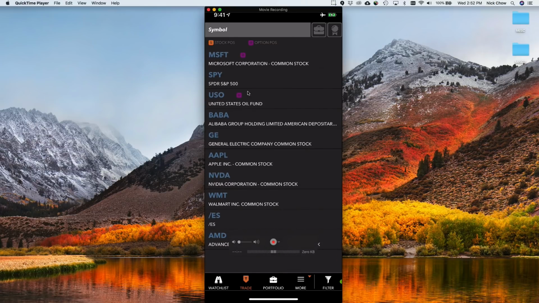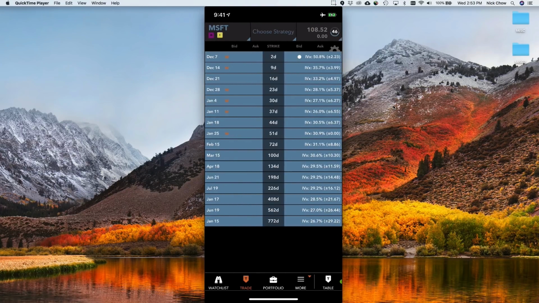You can just click on these symbols and go there. When an O is next to the symbol, like Microsoft, we have a purple O here on USO, it means I have an options position. It doesn't show a stock position, since I don't own any stock on Tastyworks. So if I click on Microsoft, I'll show you what's going on here.